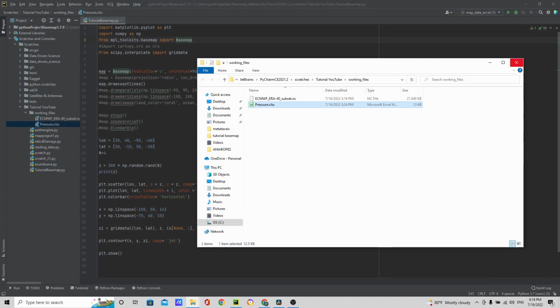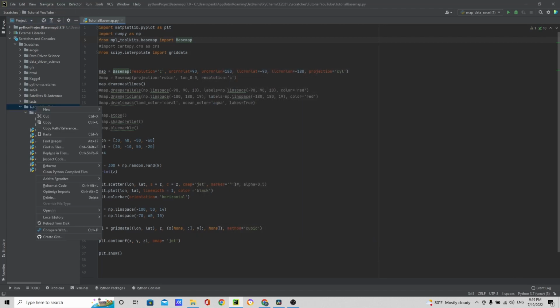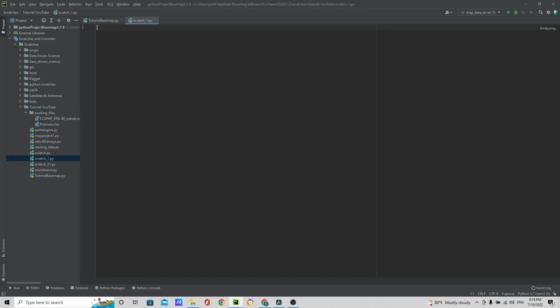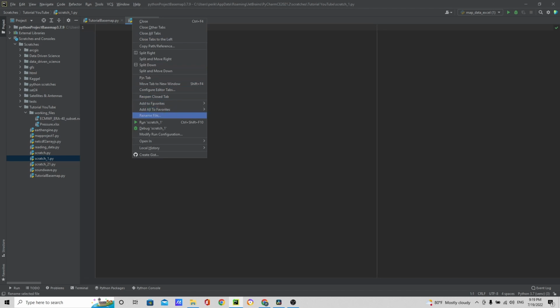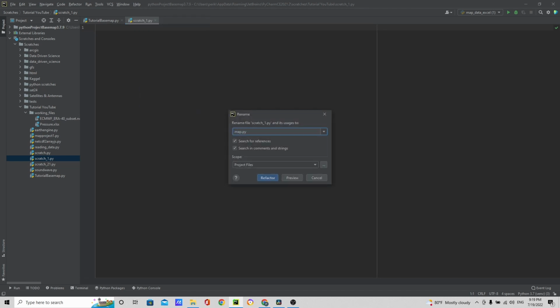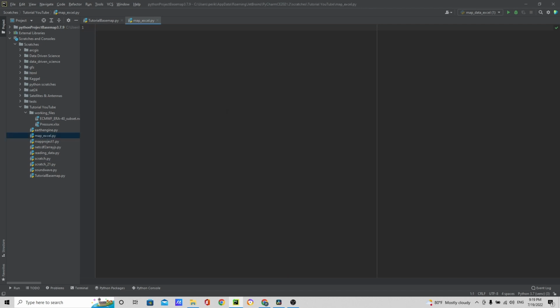Let's continue with Python. I'm gonna create a new Scratch file. I'm gonna call mine map underscore Excel, and I'll continue by importing our libraries. First I'm gonna import pandas as pd. If you don't already have pandas installed, you can check my first introduction tutorial where I show you how you can install libraries in Python.